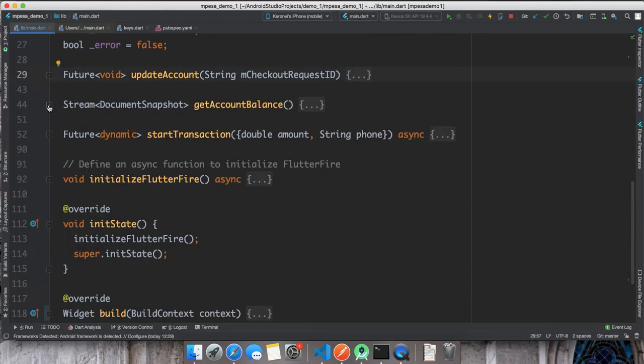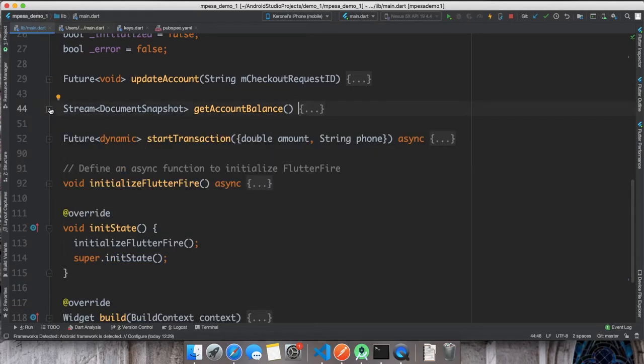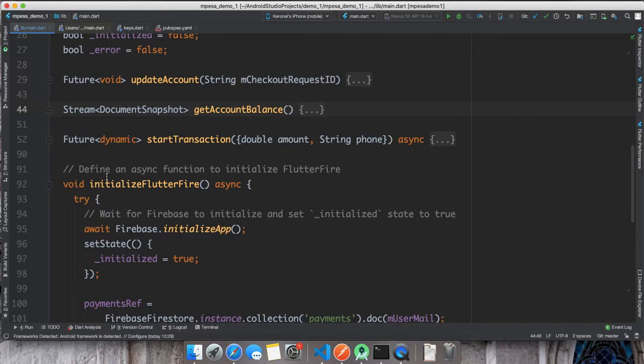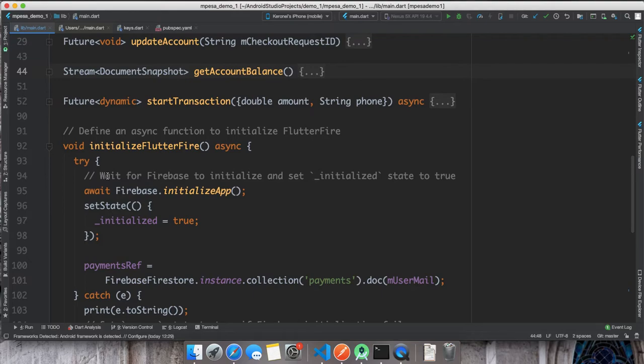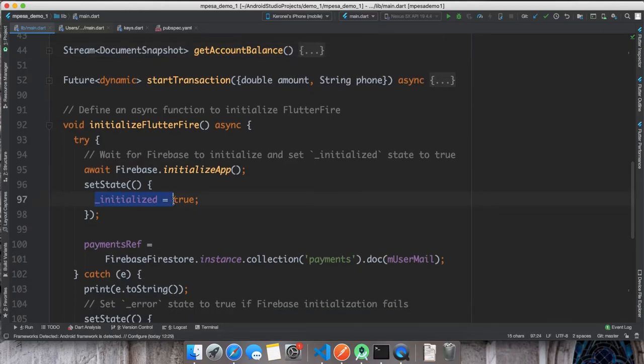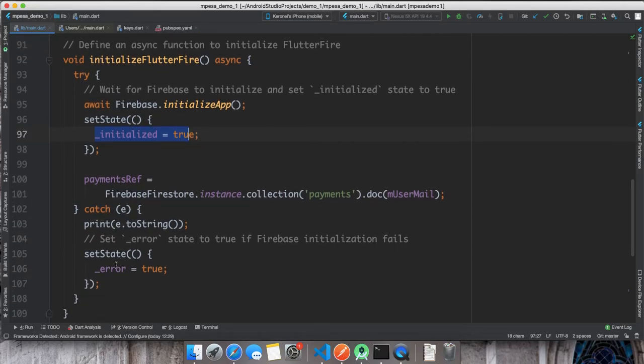We have get account balance, which returns a stream of document snapshot. So if Firebase is initialized, it tries to get the data. But if it's not, it returns a null until everything else is ready. So when can we consider it ready? We have initialize FlutterFire. I just copied this one from the documentation. When your app starts, you need to initialize your Firebase. If it's initialized, we update initialized to be true. But if not, it will remain as false. If there's also an error, we flag error to be true.